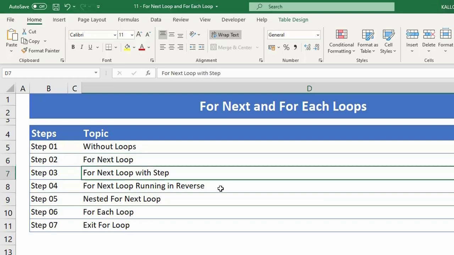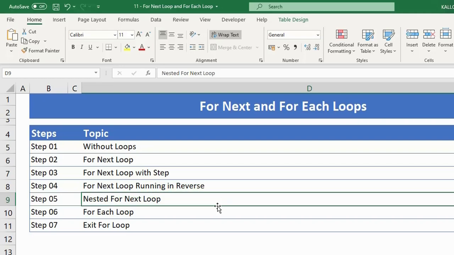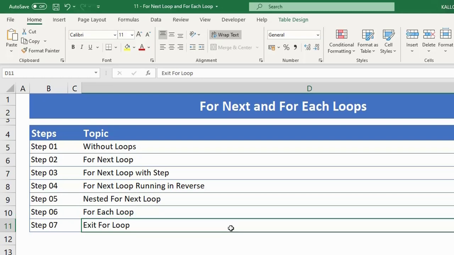We will then look at how to skip some loops in the for next loop and maybe complete an action every 2 or 3 or even n number of loops. We will then take a look at how to loop backwards in the for next loop. And next, we'll look at how and why you want to nest one for next loop inside another one. After all that, we'll take a look at another type of loop, the for each loop, and understand when we use the for next and when we use the for each. Finally, we'll take a look at how to exit a for loop before it has completed all of its iterations.